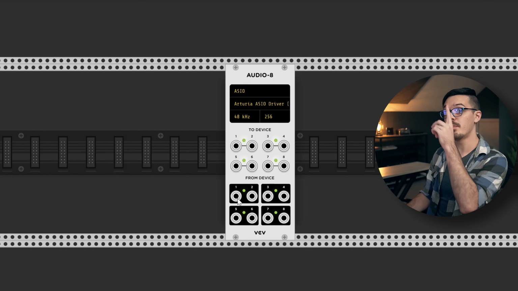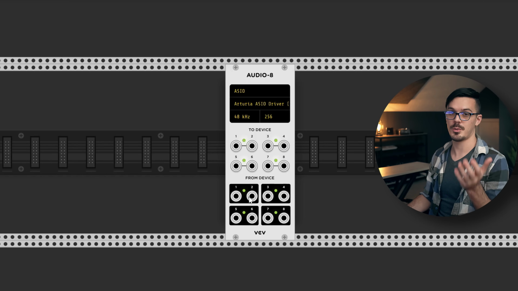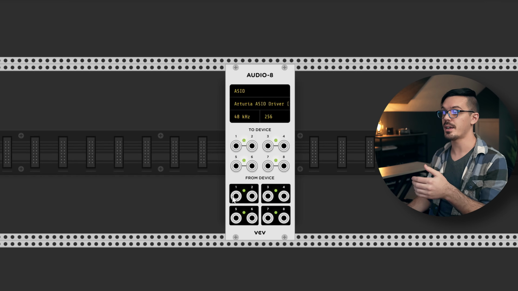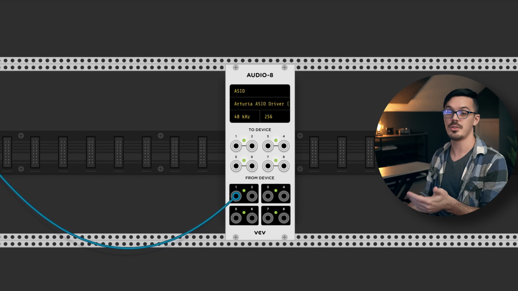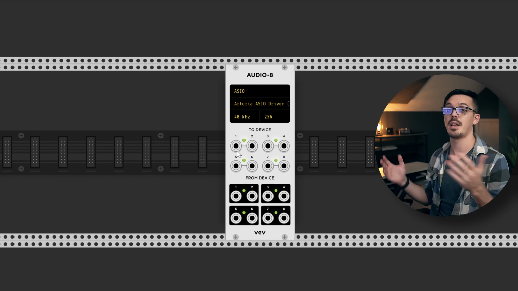As for getting sound into VCV Rack, that would be the from device down here. So input 1 would be my microphone, input 2 would be the second input, and so on as respective to your interface. So if I was running my guitar into VCV Rack, I could just grab this output and wire it into something like a filter or delay, and then wire that out to the device, and we're done.